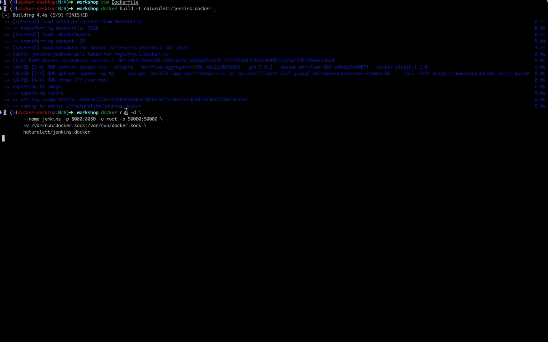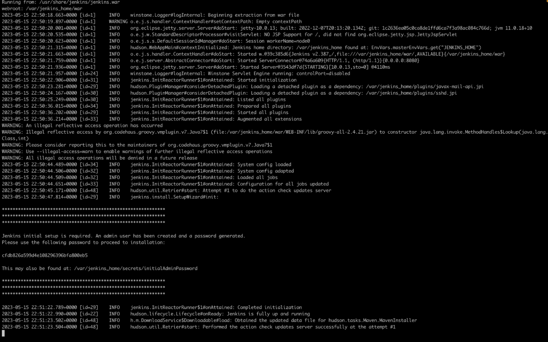So we can see the container is going to run in the background with -d, and we export it to port 8080. We're also exporting the agent for Jenkins to port 50000. And additionally, we mount a Docker socket from the local machine to the container. Let's watch the logs of Jenkins.